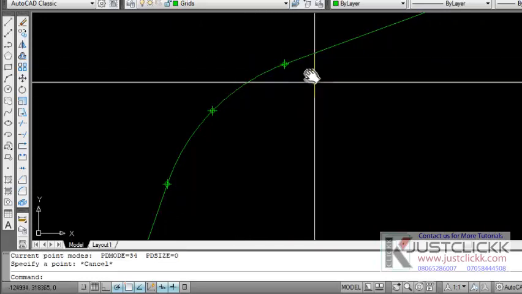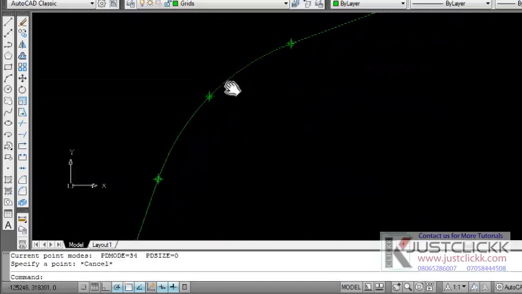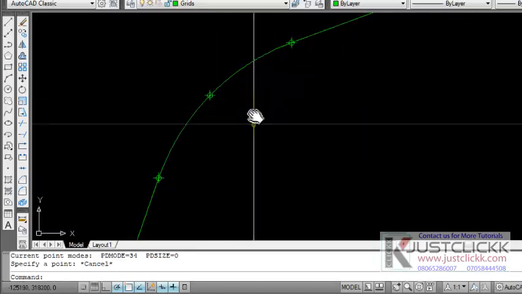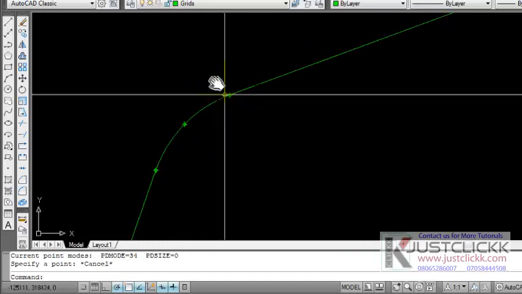So if you are a road designer, this is good for you. Subdivisions, this can also be used, and it's a very great tool. So that is how you can achieve this.